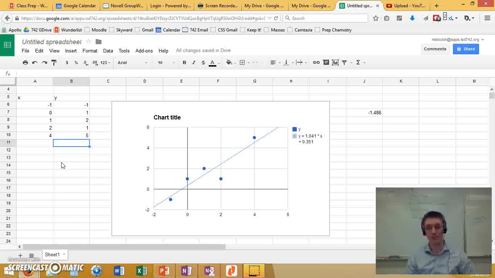So this is the real power of spreadsheets. Once you've got a spreadsheet set up, you can just start typing over data and it automatically updates things for you. Super duper fast. Love them.